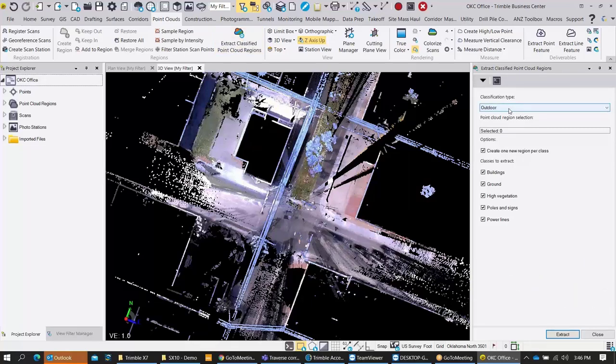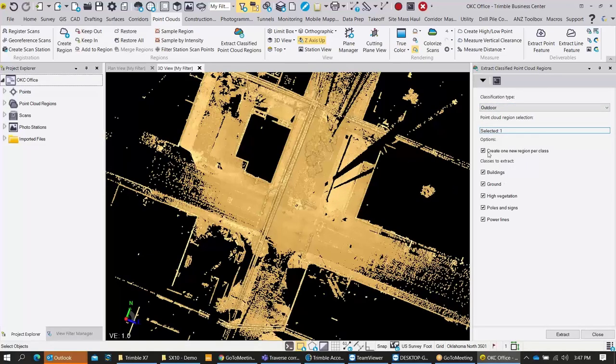So we've got a couple of options here under the classification types. We've got outdoor and indoor. I'm going to select outdoor for what we're doing here. I'm going to go ahead and select the point cloud, and then we're going to have one region per class, and we've got buildings, ground, high vegetation, poles and signs, and power lines.